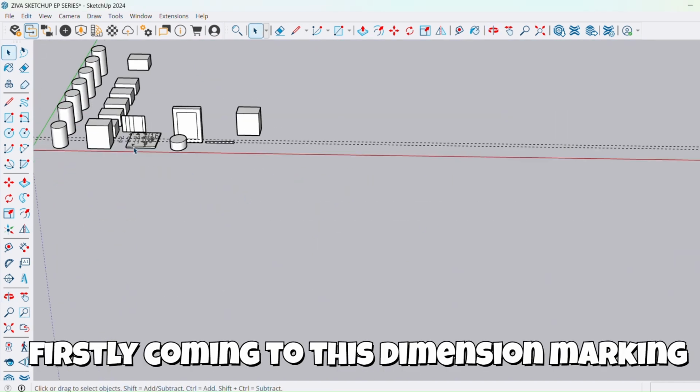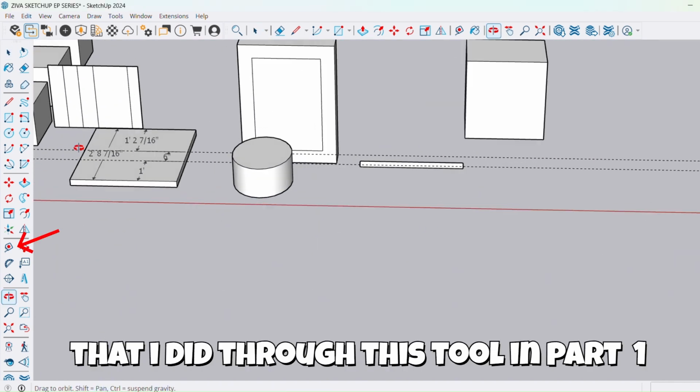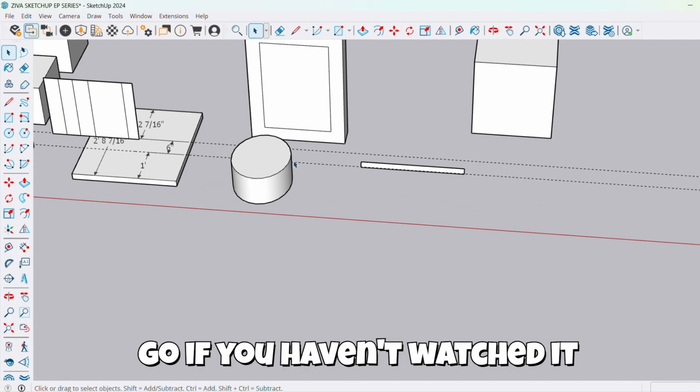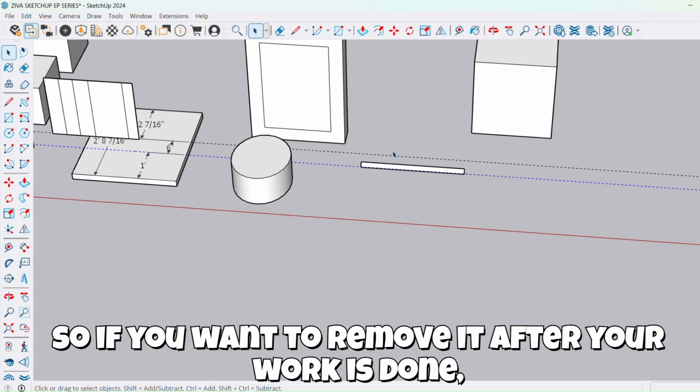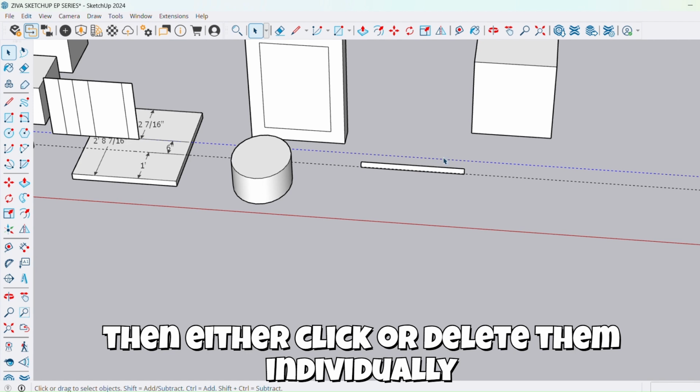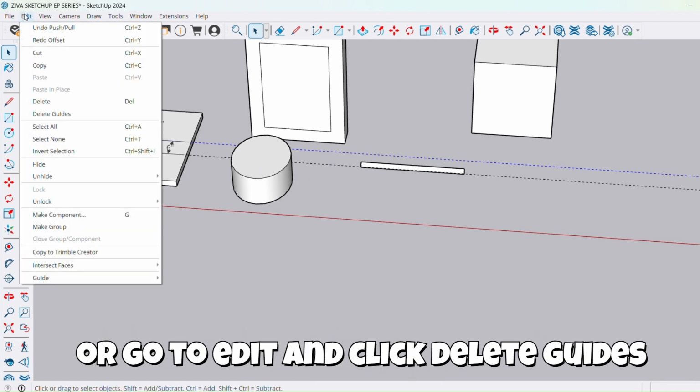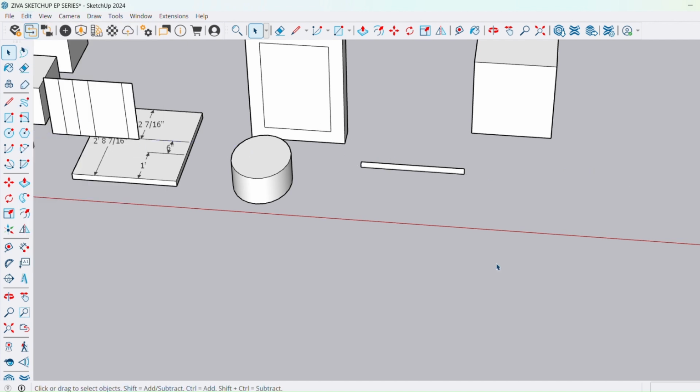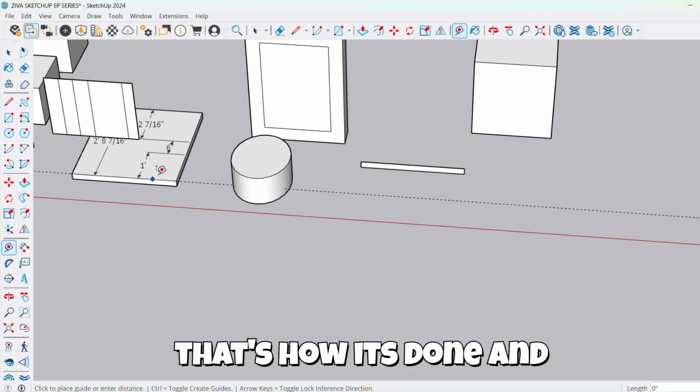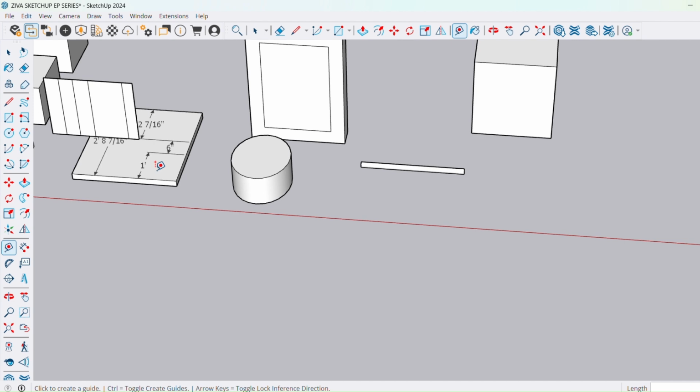Firstly, coming to this dimension marking that I did through this tool in part 1. Go see it if you haven't watched it. So if you want to remove it after your work is done, then either click and delete them individually or go to Edit and click Delete Guides to delete all at once. That's how it's done, and you just learned how to delete it as well.